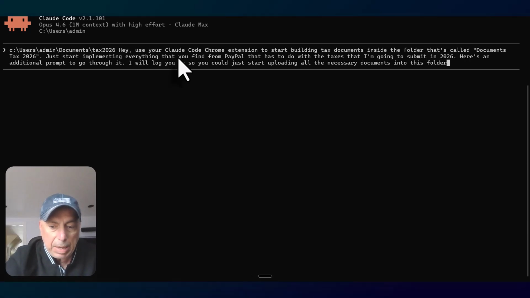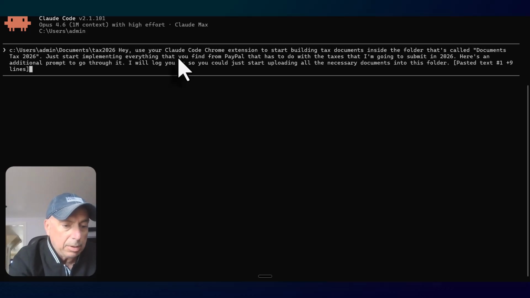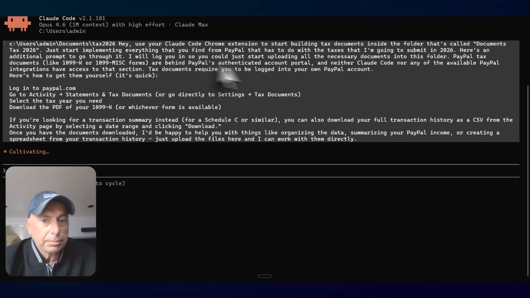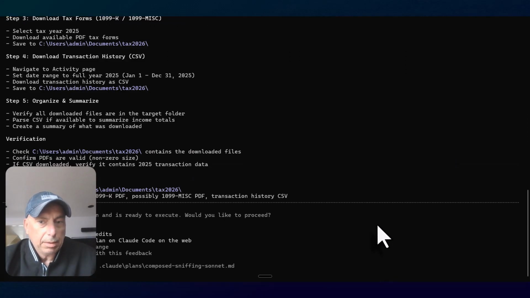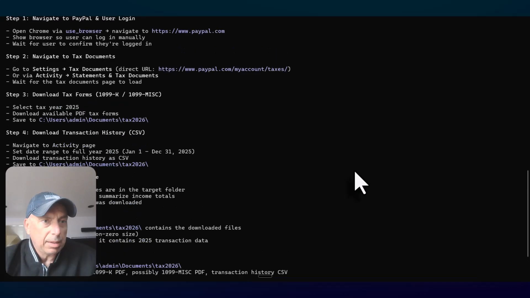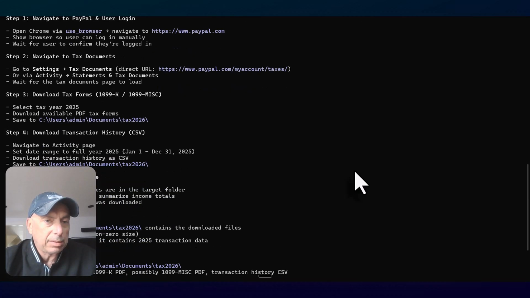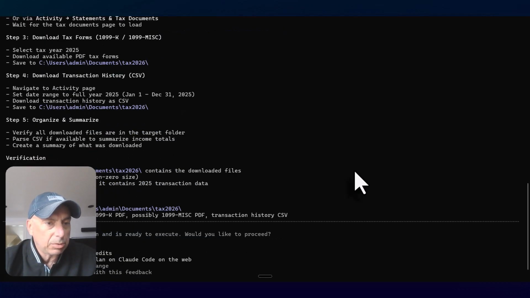And then I'm going to paste. You know what? I'm going to put it in plan mode as well. So here we go. Let me pause the video while it thinks. So it put a plan together, and there it is. Step 1, navigate to PayPal, then look for tax documents, find the tax documents and download as 1099. And you could see it just wants me to verify the plan, auto accept.